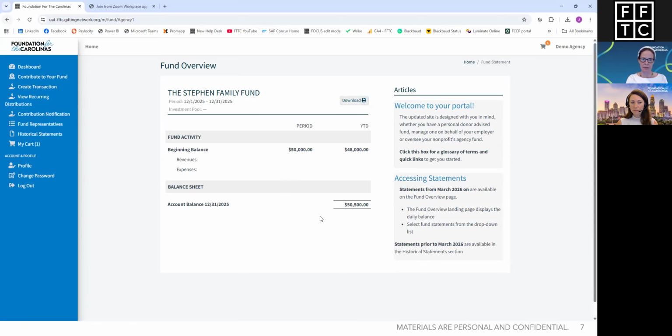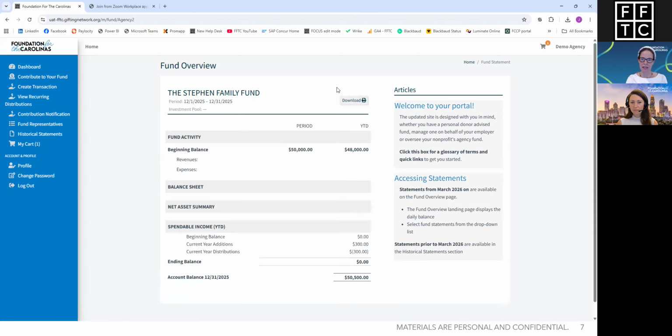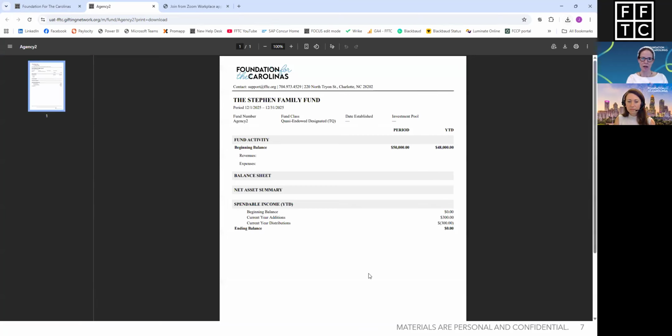And I am not sure why it's not showing the drop down. There is a drop down where you can select which month of the statement it will be. If you download it, it will pop up as a PDF. Here we go. And are you seeing, I don't even know if you can see that on the screen, and it will have all of your information on there.